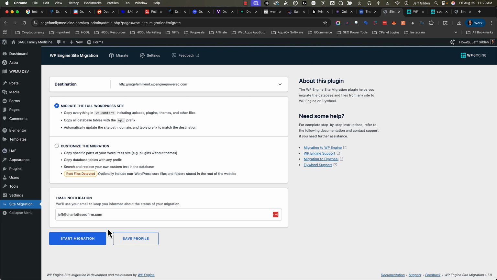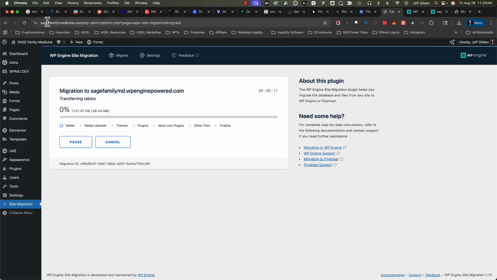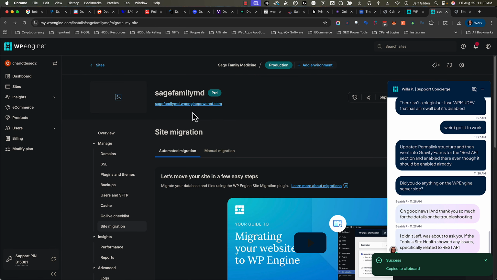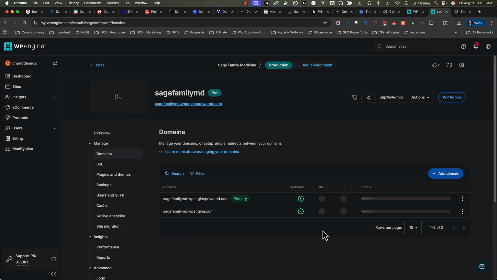Migrate the full WordPress site. Email notification. You can put your email in there. Start migration. And literally, this tool will clone the website. It'll literally drag it over. So sagefamilymedicine.com is now migrating. It'll pull the tables, the media, the themes, the plugins, everything. It will clone it exactly as it sits, 100%, over to this install that we've set up, and then we can add the domain in here after we have it on the server, and that'll be step number 2.